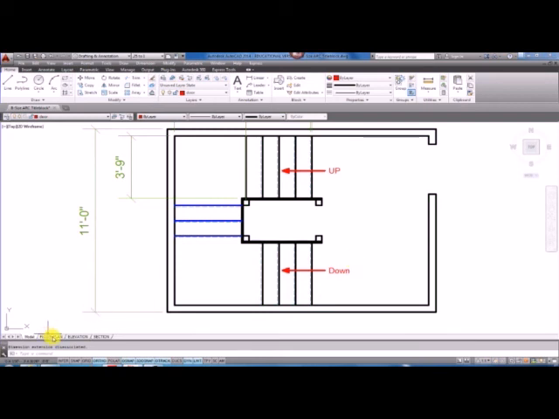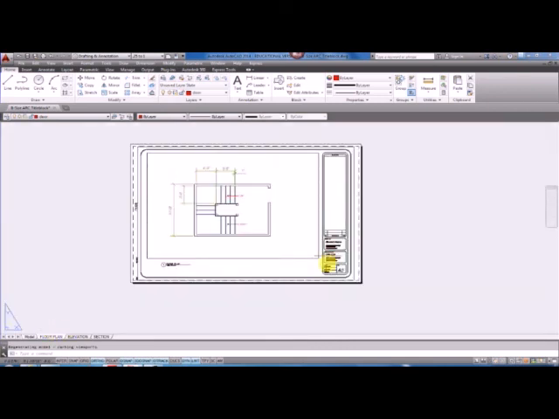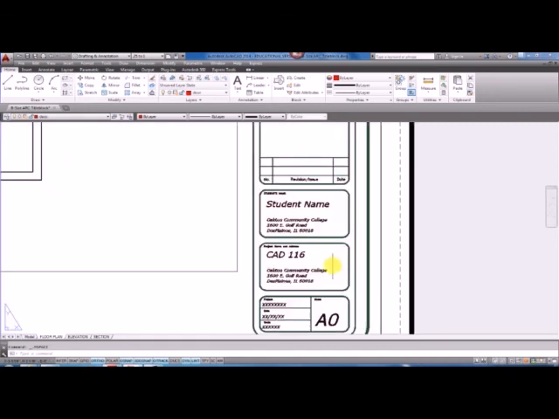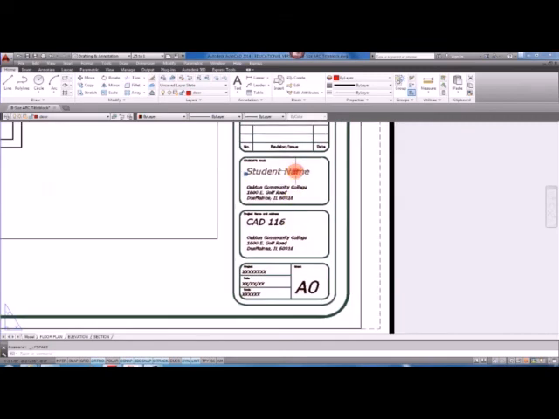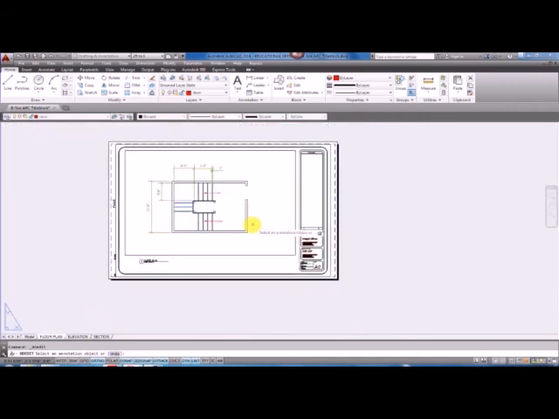If I click on the floor plan tab, I can double click in the viewport, and I can set the scale. The scale is set for 3/8 of an inch equals a foot, and that actually works quite well. I'll double click outside of the viewport, and then you can go by completing your student name, and don't forget the project date and scale. That completes this exercise.